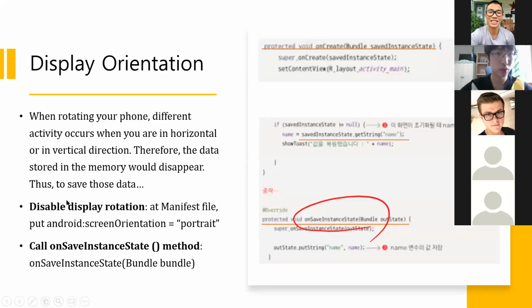Display orientation is also very important in Android development. When rotating your phone, a different activity occurs when you're in a horizontal or a vertical direction. Therefore, the data stored in memory would disappear. Thus, to save that data, you could either disable display rotation or call the onSaveInstanceState method. To disable display rotation, you should enable portrait mode in the manifest file, where it stores all the crucial information about your application, or call the onSaveInstanceState method.